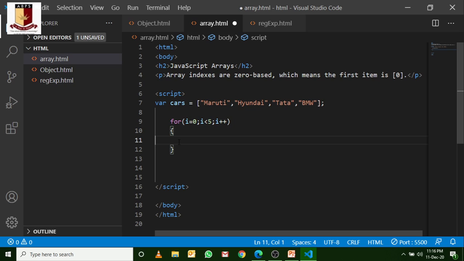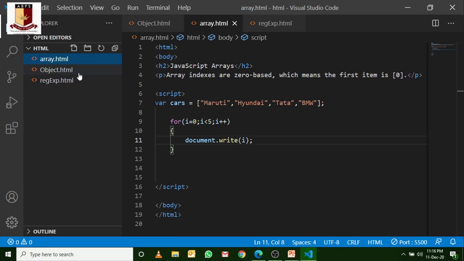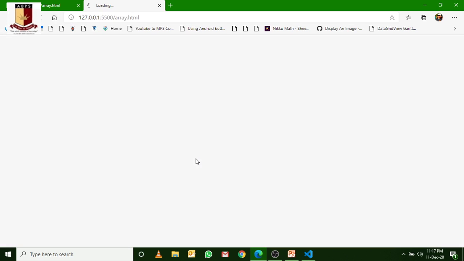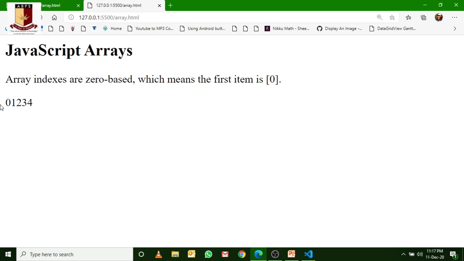Take it here. Instead of car, let me print the value of i. And let me take the break statement also. Okay, let me just go without the break, and check what will happen. I'm going to run this. Okay, 0, 1, 2, 3, 4. It's coming all together. So how can we separate this?